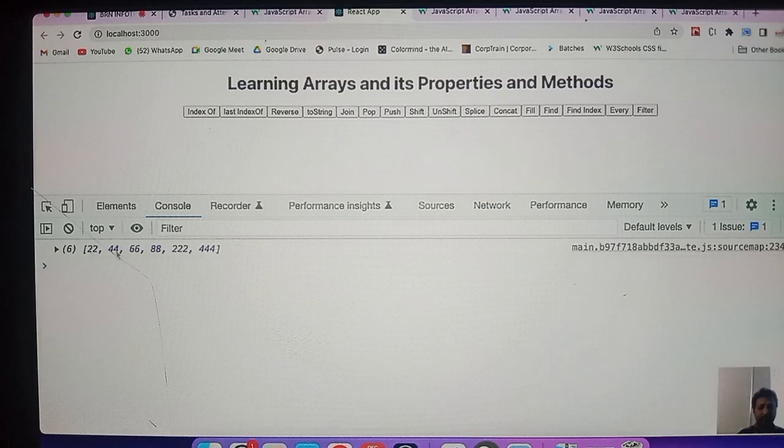22, 44, 66, 88, 222, 440 are even numbers. We are giving a condition inside filter. The element that satisfies the condition will be added into the new array. One that is not satisfied will not be added into the new array, because we have given a callback function which will be called for each and every element. Understanding what I'm saying? Now let us try.